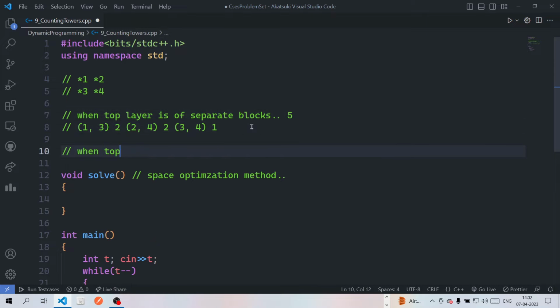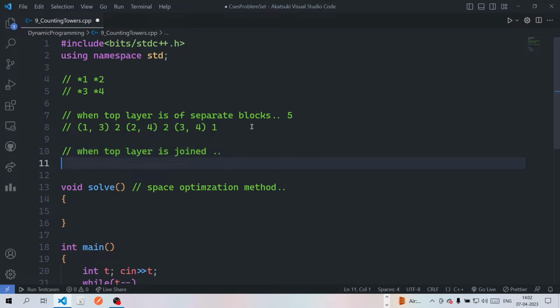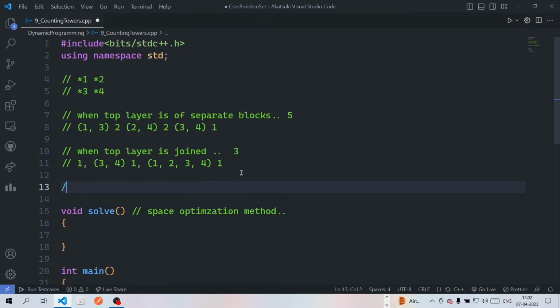When the top layer is joined, what can happen is either 3 and 4 are separate, simply one case, or 3, 4 are connected, one case also, or 1, 2, 3, 4 all are connected, one more case. Total 3 cases, so total 8 cases. So I just explained to you how dp of 2 will be equal to 8.